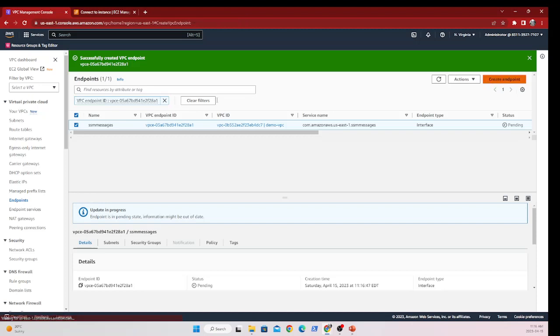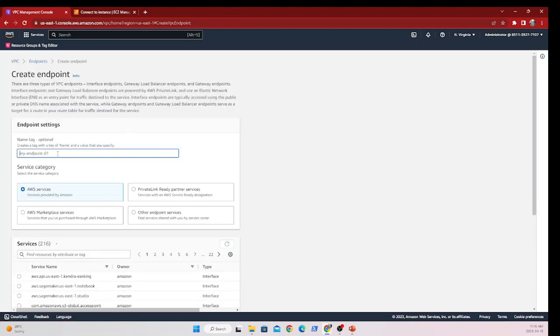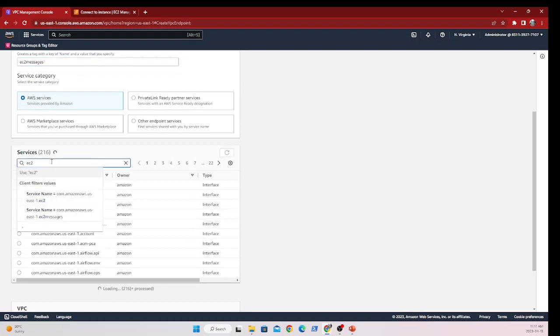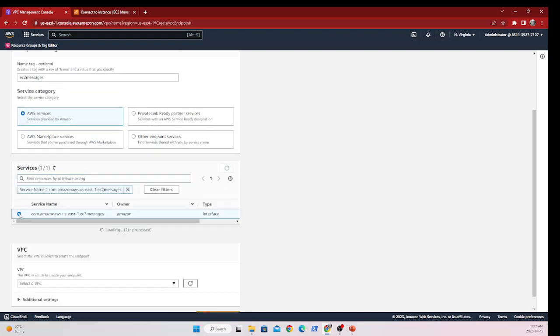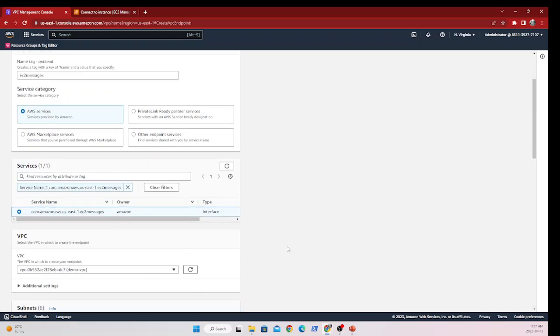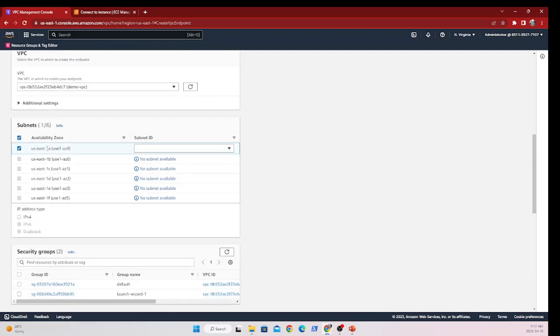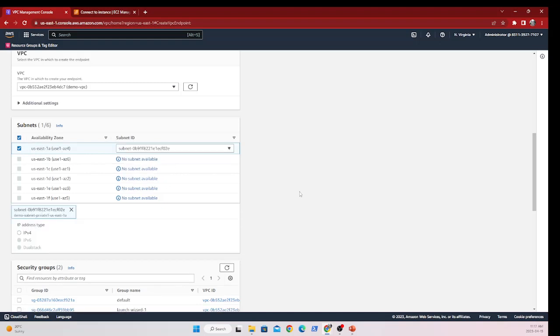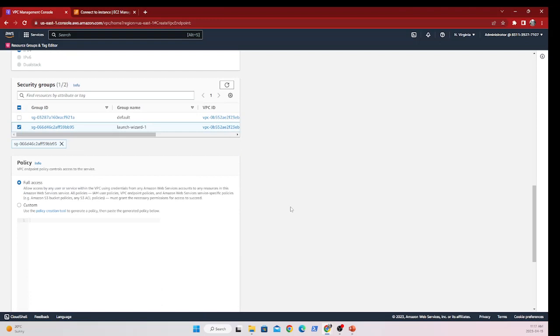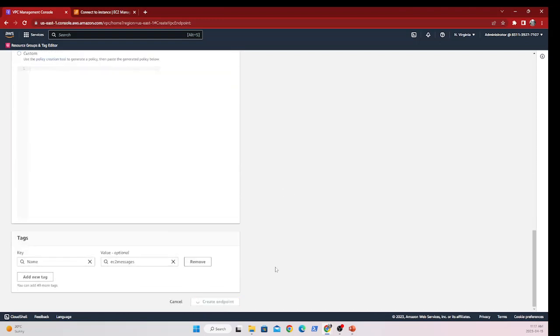And lastly, we need to create another one called EC2 message. Let's search for it. EC2 messages. So this one. Same. Select IPv4. Select the security group and click on create.